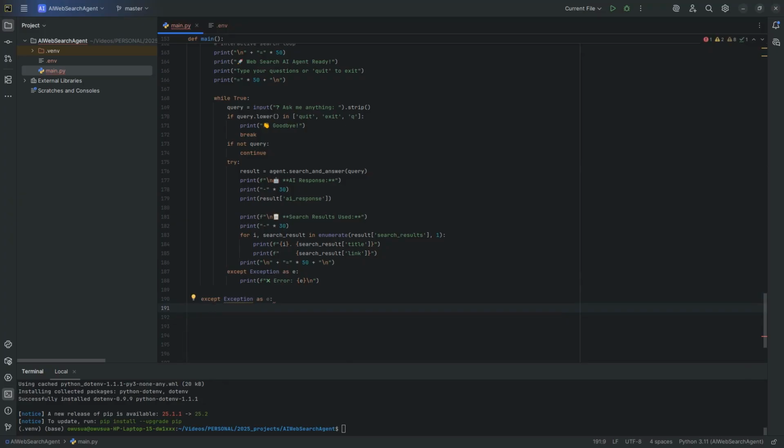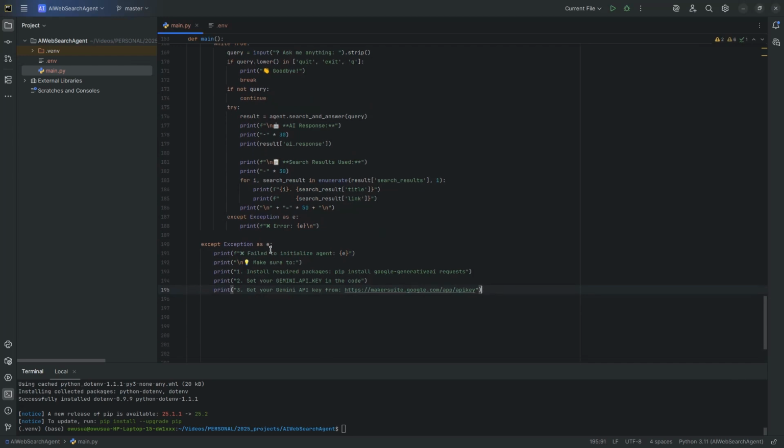Just to make this faster, I'm just going to print my exceptions. Copy and paste from my code, and print my exceptions here. So I'm saying fail to initialize agent. Make sure to one, install required packages. So I'm showing it how to install it. Either way, they're all the same. Request, set your Gemini API key and all these things. Make sure your API key is coming from here. But based on the video I showed you guys, you can ignore this. Just make sure this particular print is not necessary.